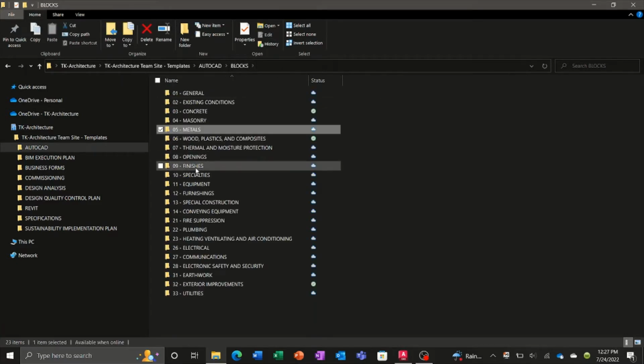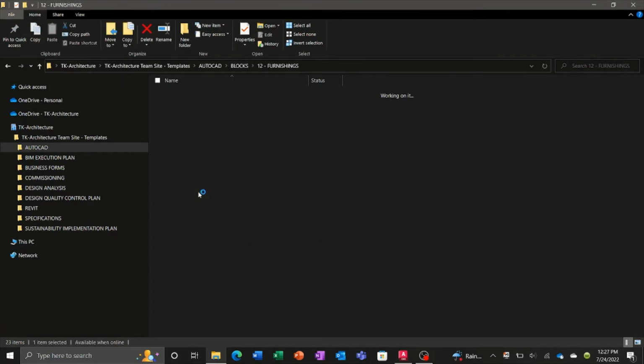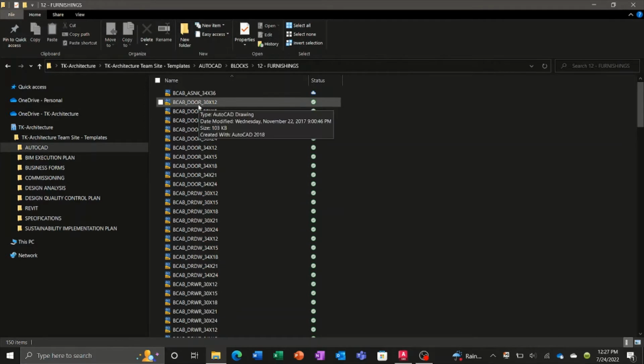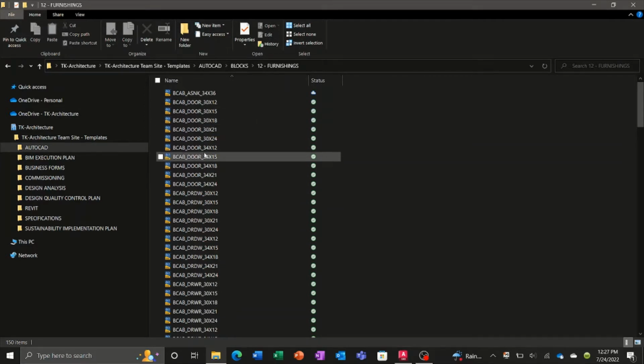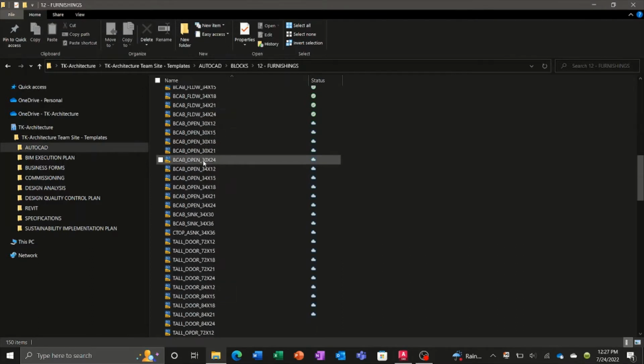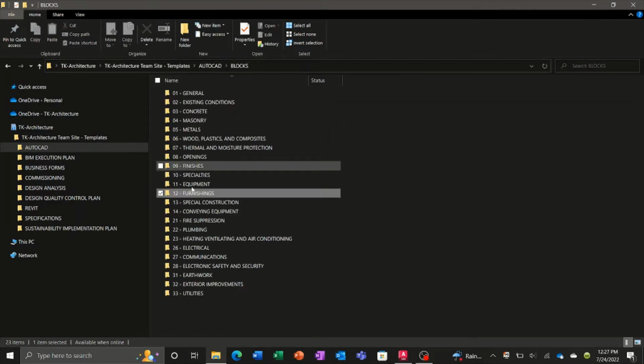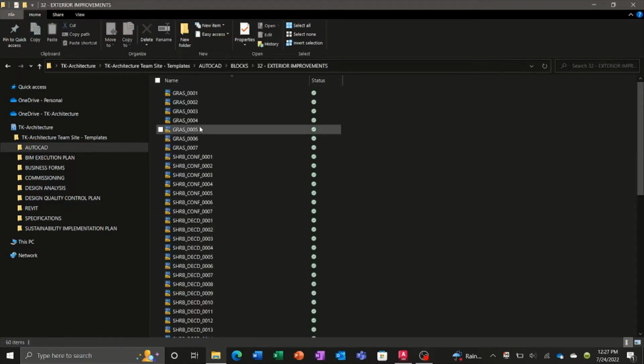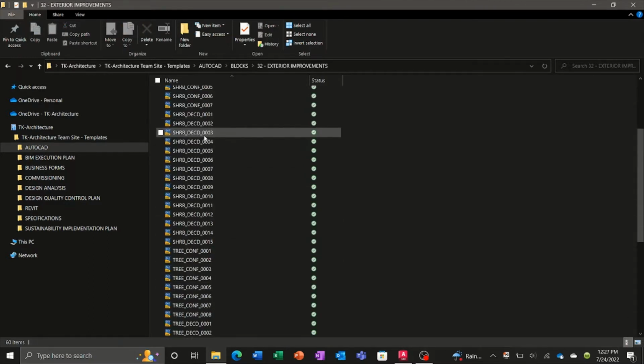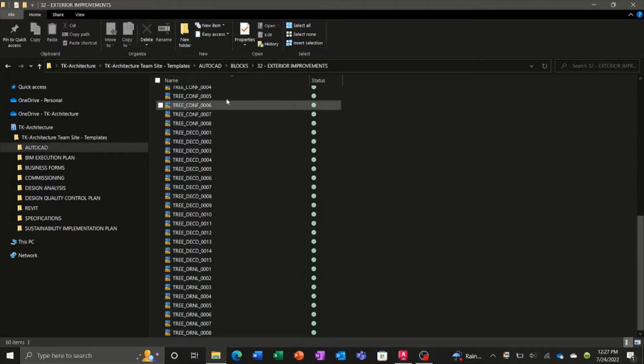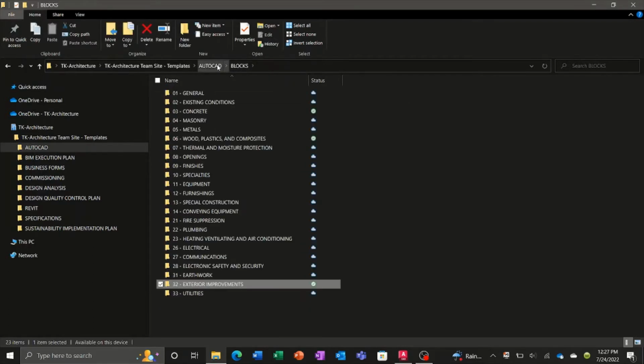Take a look at another category, furnishings. These are all of our blocks for casework elevations. And for landscaping, down to exterior improvements, these are all of our plant symbols that we have. So altogether we have over 600 blocks within our library. We'll cover that more in detail later.